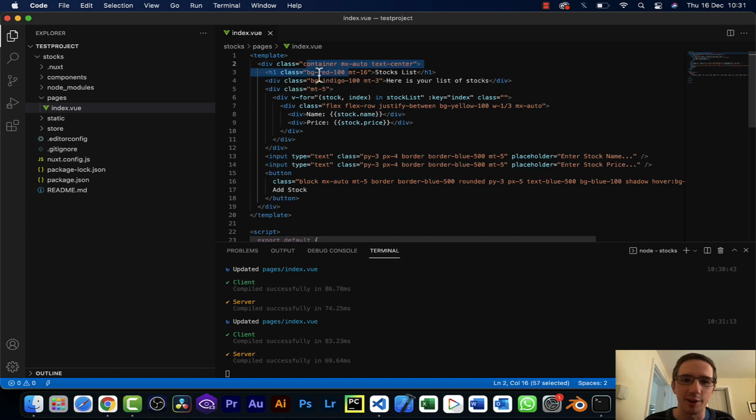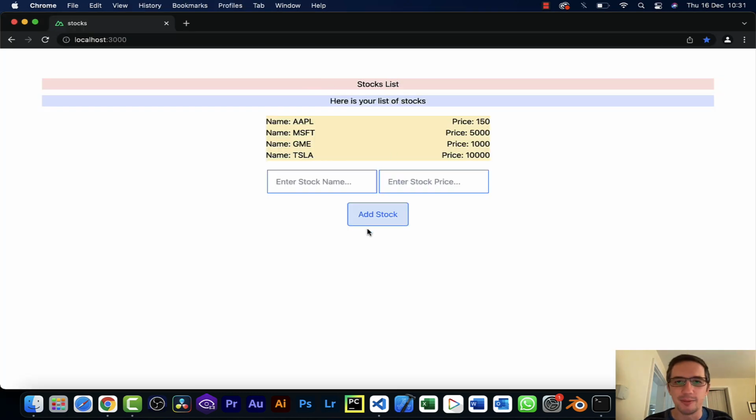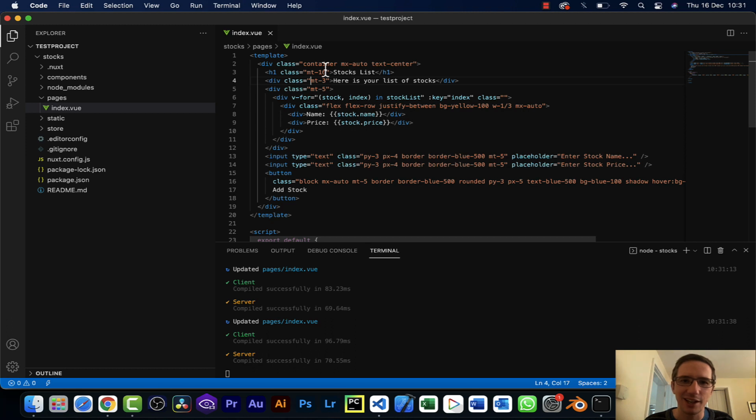Let's get rid of the background here, background red, and let's get rid of this background indigo as well. So here we are. And the other thing here actually is I want this to be text bold.